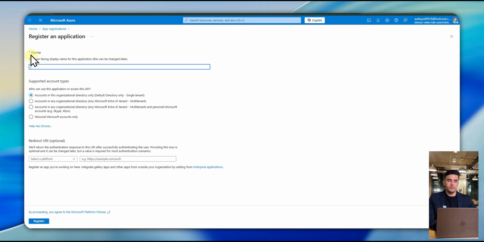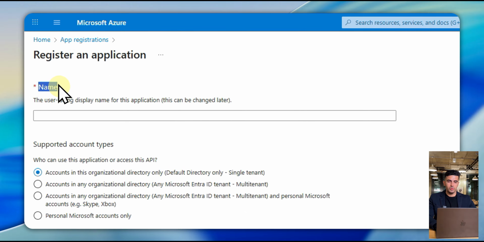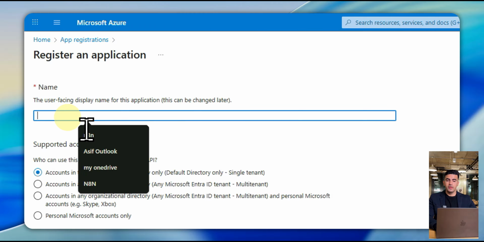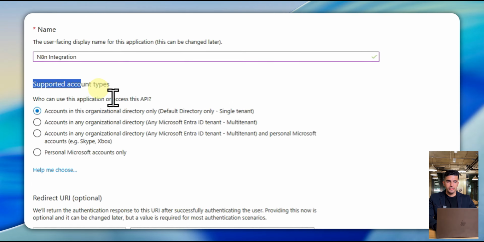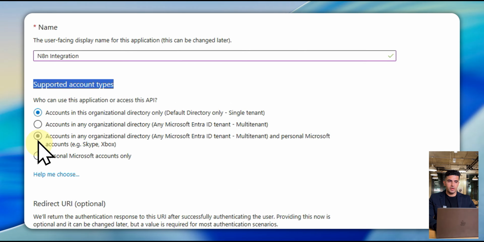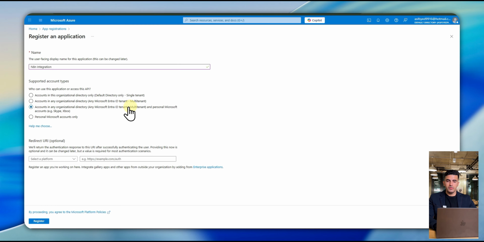All right, now we need to configure our application. First, give your application a name. I'll call mine N8N integration. You can name it whatever makes sense for your workflow. Next, we need to select the supported account types. This determines who can use this application. I recommend selecting the third option, accounts in any organizational directory and personal Microsoft accounts. This gives you the most flexibility.